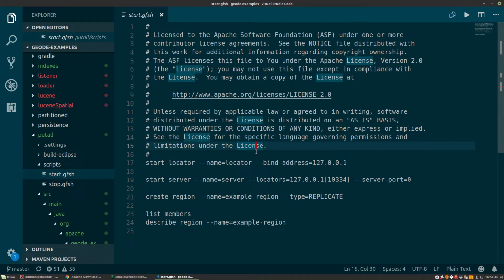So this is a gfsh script. It's going to use gfsh to start a locator. A locator is something inside of Geode that looks at the state of the cluster, knows what servers are available to put data, helps with data locality, and it's the first thing that you want to start up when creating a cluster.